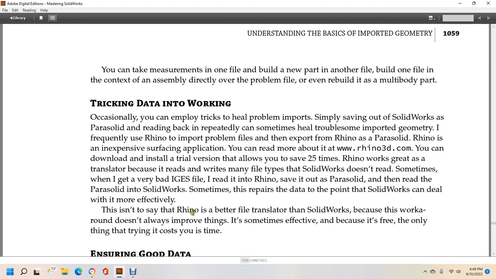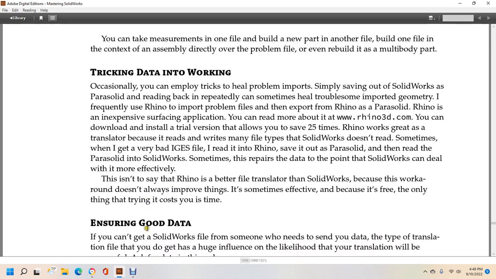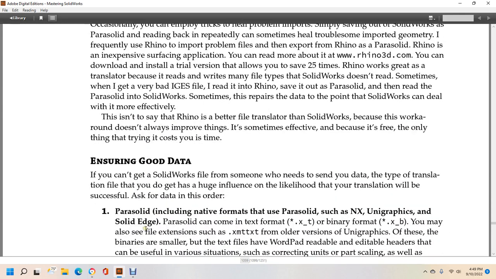This doesn't say Rhino is a better file translator than SolidWorks, and it doesn't always improve things. But it's sometimes effective, and the trial is free, so the only thing it costs you is time.